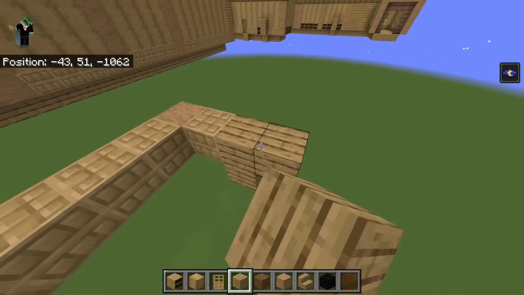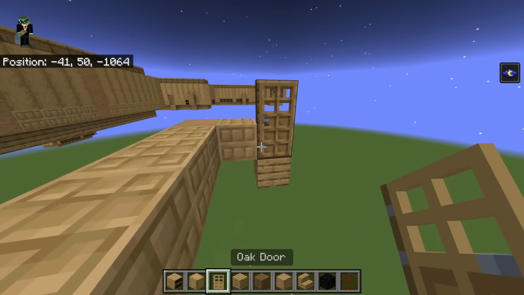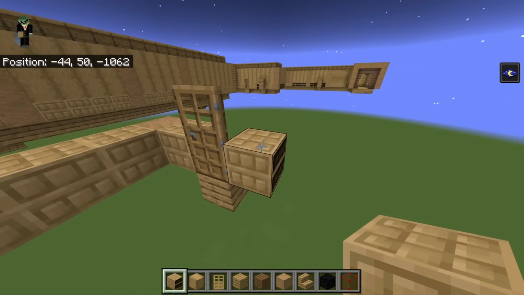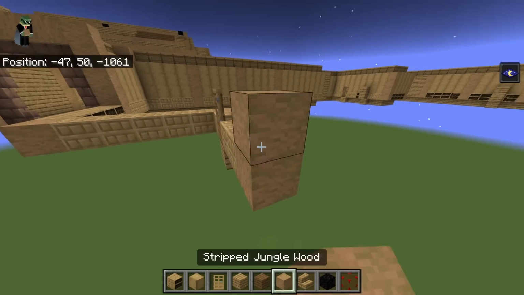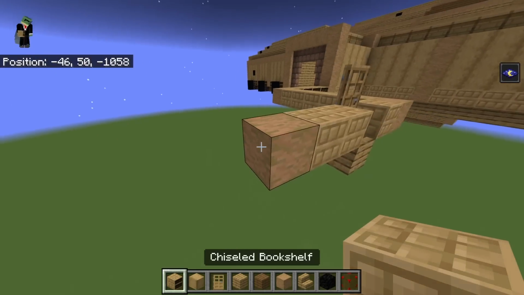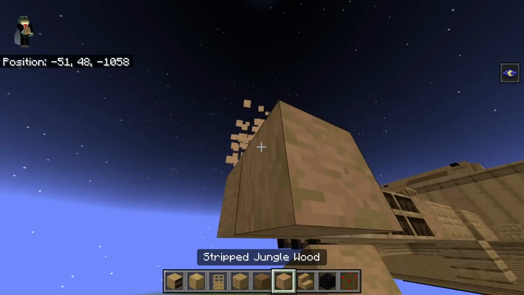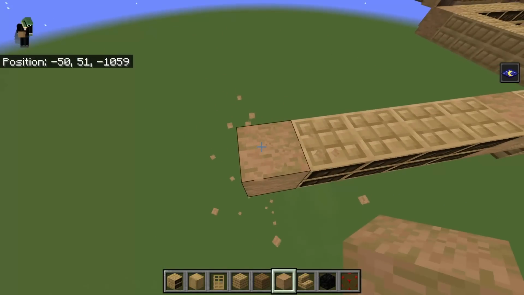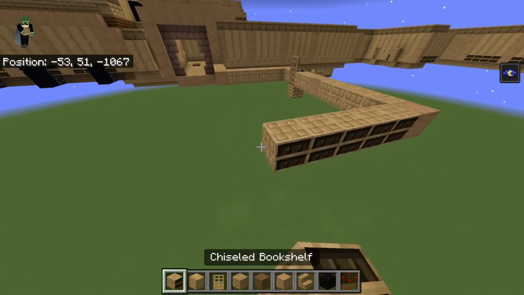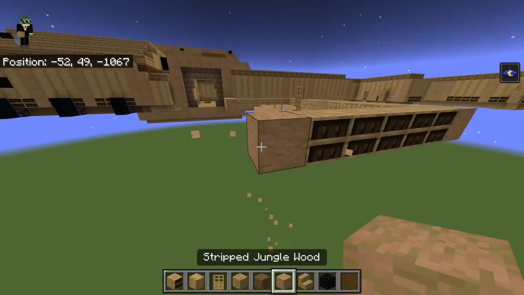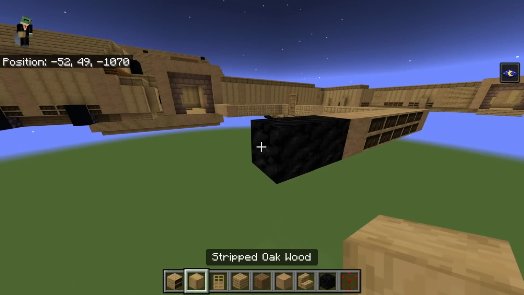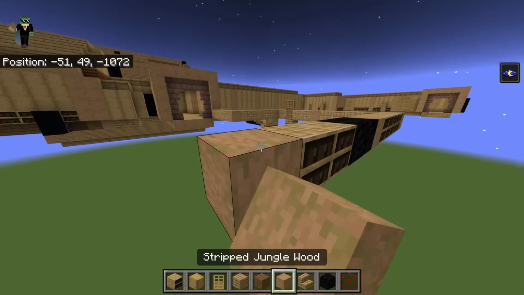On top of that, you want an oak door with the handle facing into that chiseled bookshelf. Behind that, you'll have another chiseled bookshelf facing away from the door. And then one more, actually. And then an upward facing strip jungle. You will then place 4 chiseled bookshelves and an upward facing strip jungle again. You're then going to go right with 5 chiseled bookshelves, strip jungle wood, again facing up, they all will. And then I'm going to say 2 block of coal, 2 chiseled bookshelves, and then another strip jungle wood.